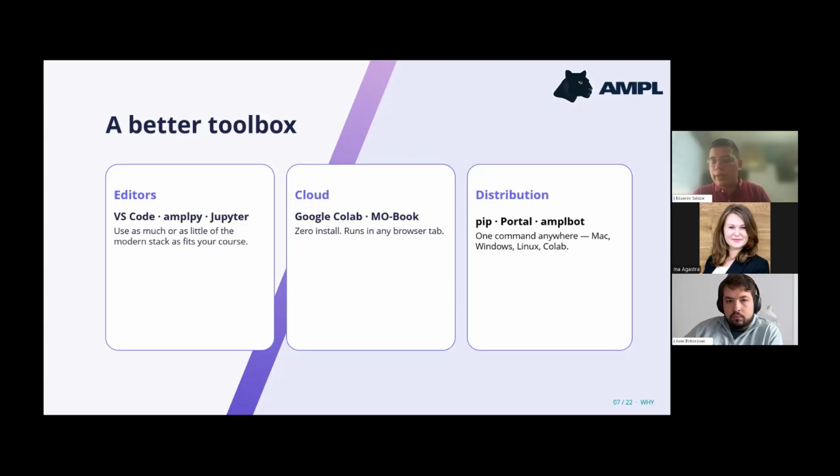We are providing an official AMPL extension for Visual Studio Code, which will enable you to have syntax highlighting and connecting with AMPL and running your AMPL code directly from Visual Studio Code. As a reminder, Visual Studio Code is an open source and completely free platform, so you are not paying anyone for anything of this.